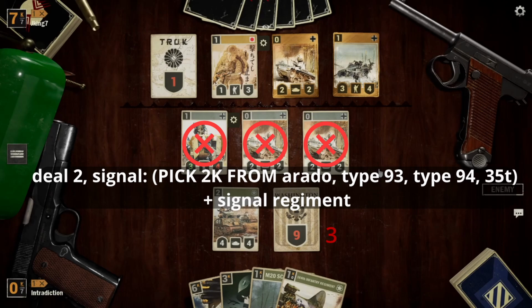So to deal 2 extra damage, again, it could be a combination of Arado Type 93, Type 94, the same options we discussed earlier. In this case, he has another option of 35T to deal 2 extra damage. And of course, with that 1 remaining credit, he's going to play Signal.